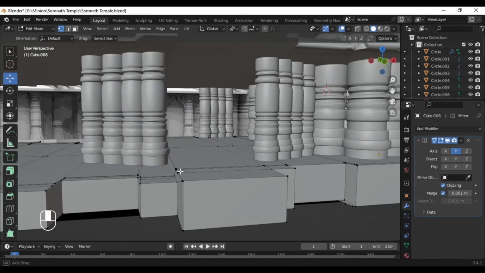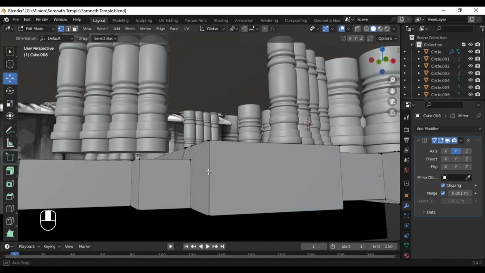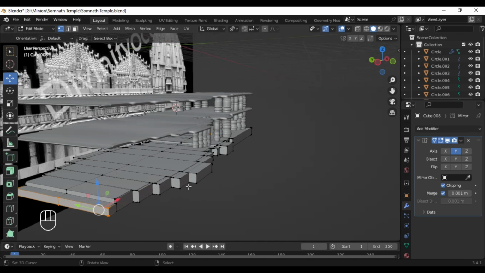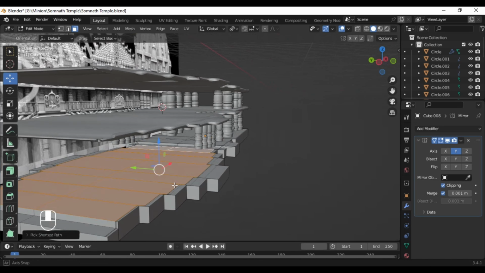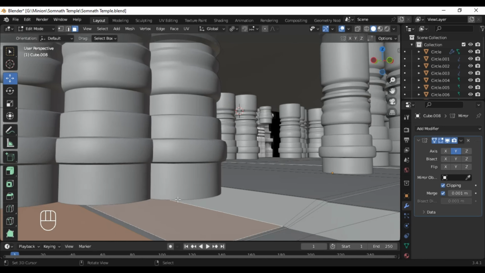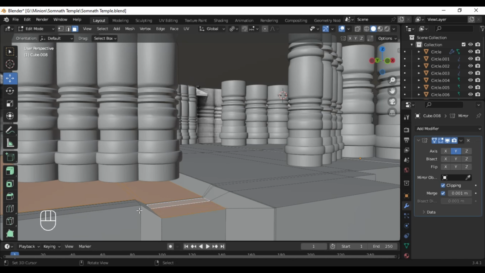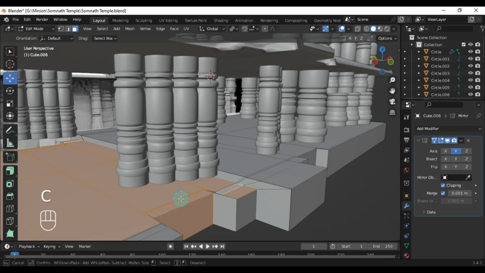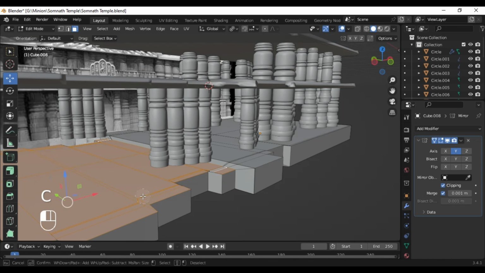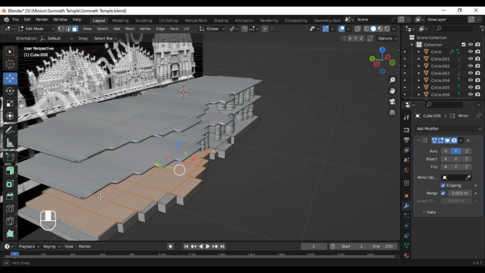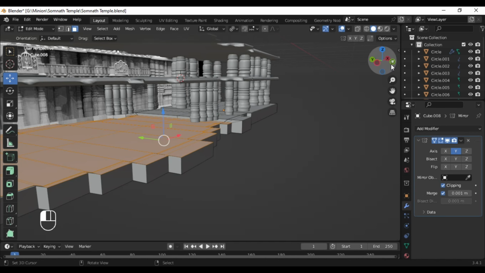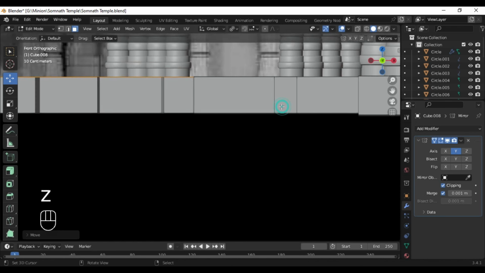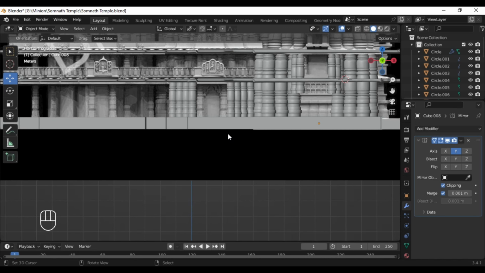One more thing that is missing over here is the base. So what we can do is select each of these faces of the base and move it above along the z-axis so that they will be matched with the pillars. Here you can see I have moved it along the z-axis.